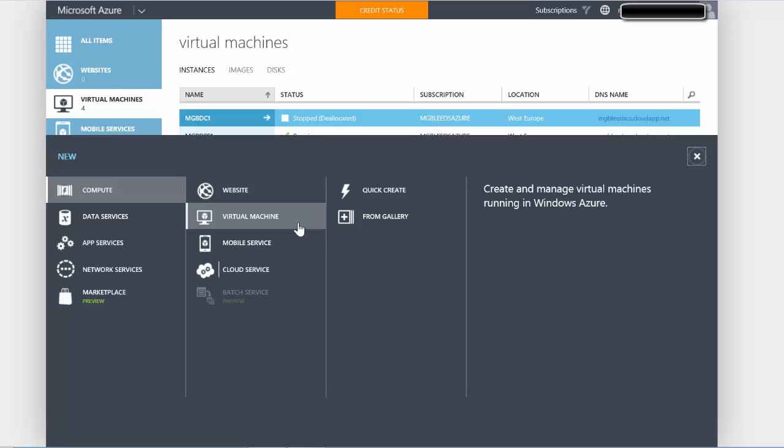Now here we've got two options. We've got quick create and from gallery. Quick create offers some basic choices, but most of the major decisions around creating the virtual machine will be made for us. What we're going to do is say from gallery.